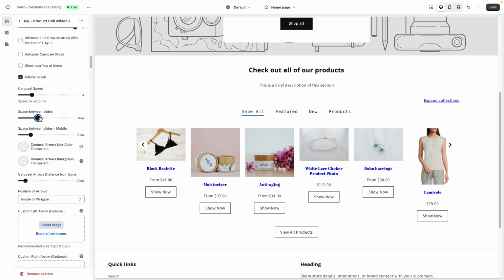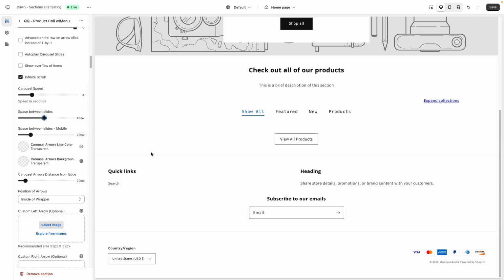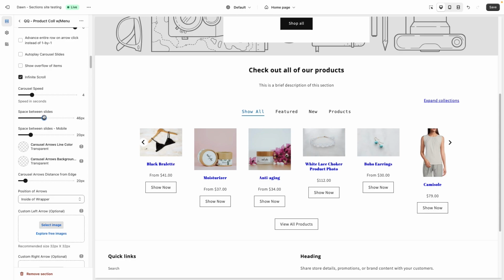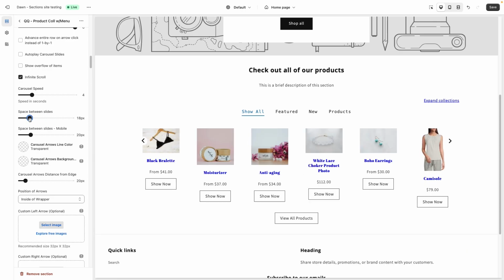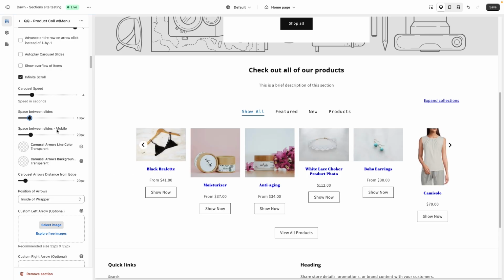Next, we can set up or change the space between each product. So you can see the space between each slide is growing. And the same thing we can set up for mobile as well.